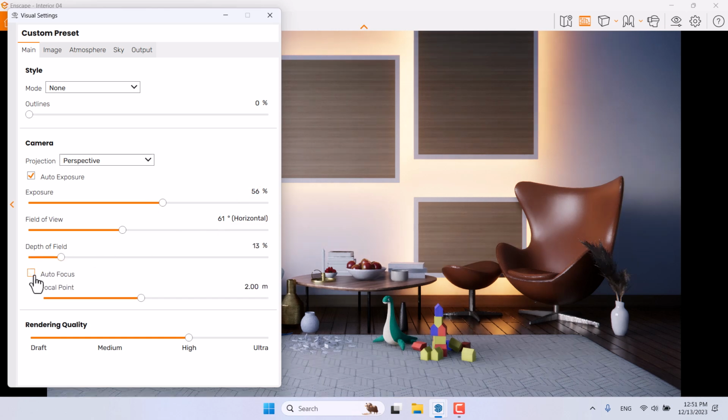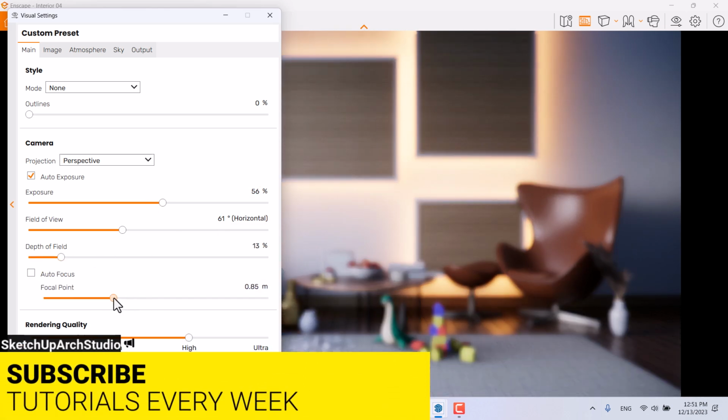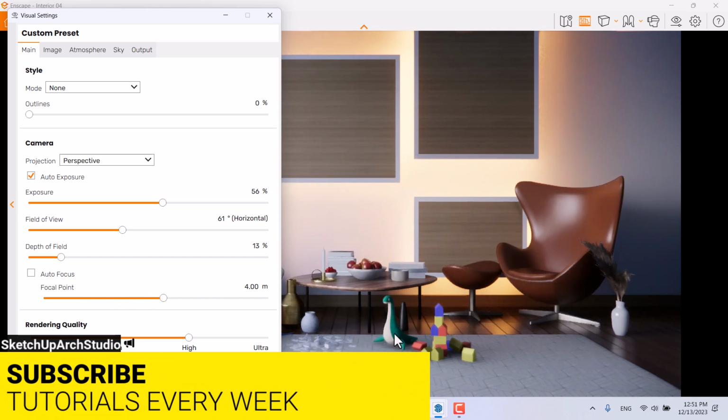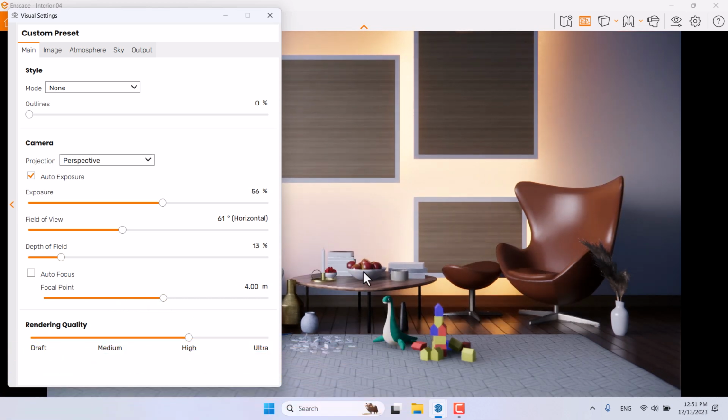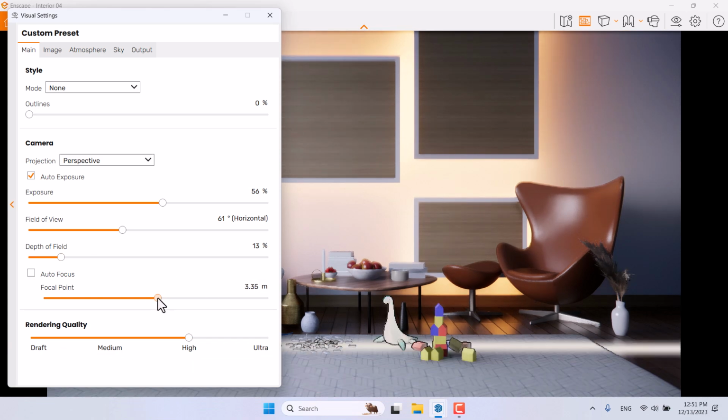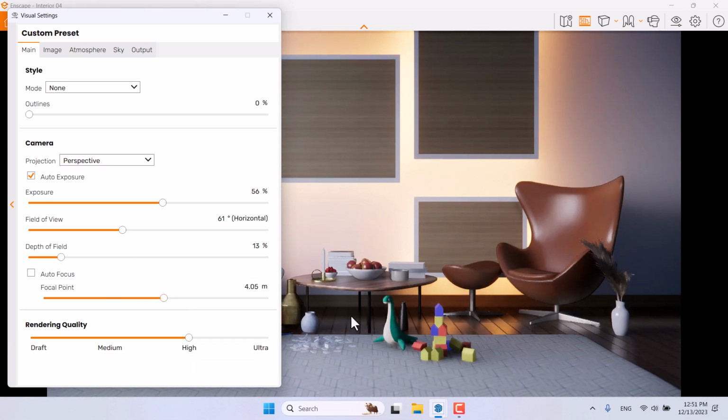Turn on the depth of field, turn on the autofocus. I want to focus on these toys for the kids or the apple on this table. It completely depends on you. I prefer to focus on the middle point to focus on all of them at the same time. 4 meter for the lens distance of the focus is really good. And if you want to increase the depth of field, you can see more beautiful effects in your render. 11% is acceptable, or I can use 6% too.